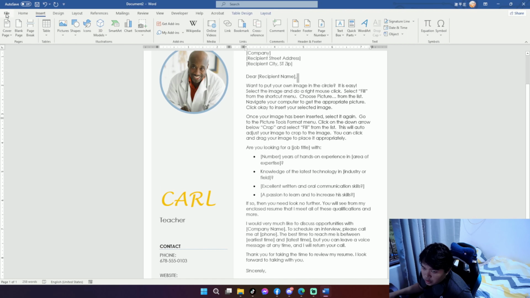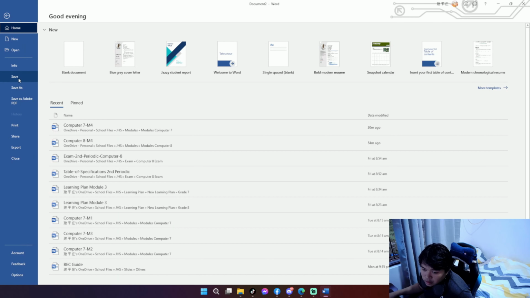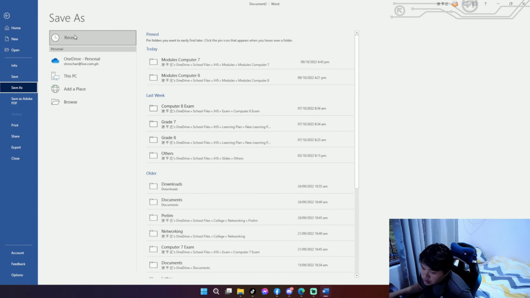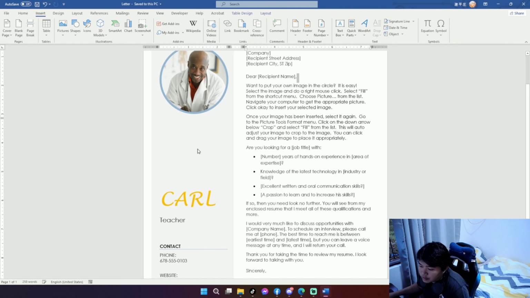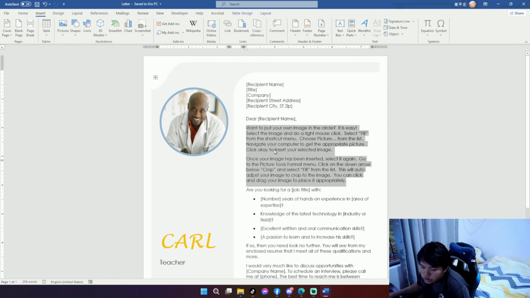Okay, you go to the File tab here at the top part, then click Save. So you browse to what directory or what folder you will save your file. Name your file. I'll just name it letter and then click Save. Okay, so once you are done saving your document, you're good to go.